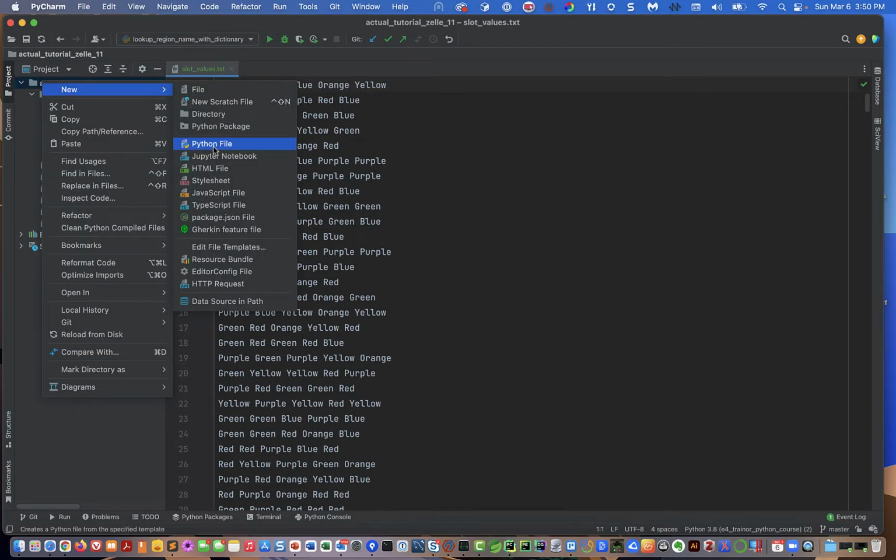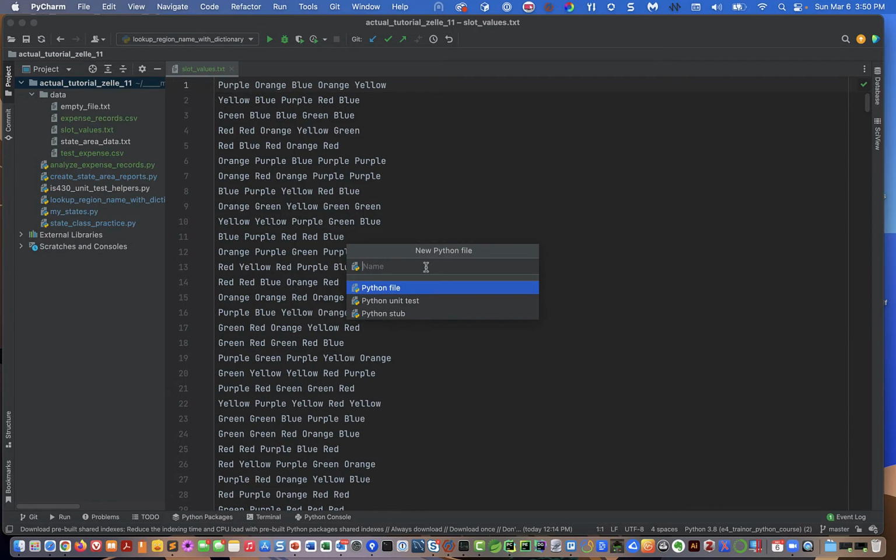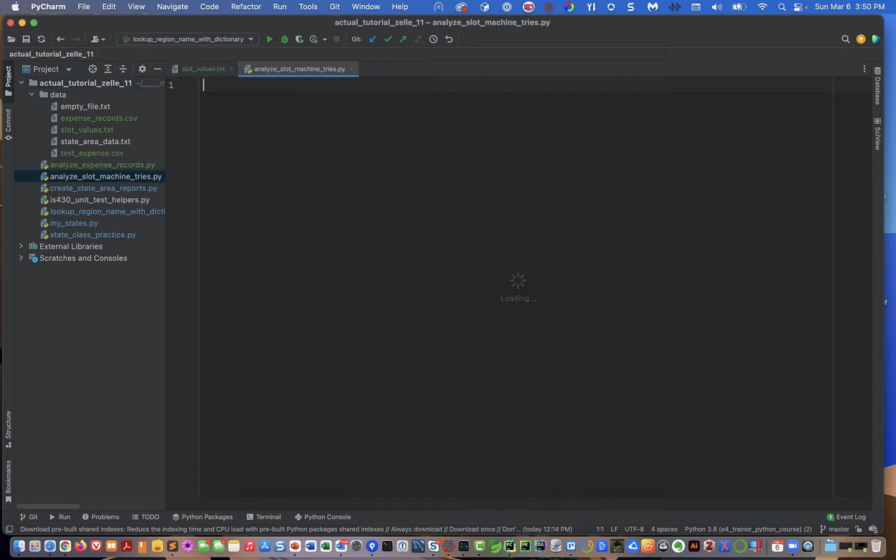All right, so let's create the program file. We want a new Python file called Analyze Slot Machine Tries. I'm not going to do pseudocode on this. This is a pretty typical thing where we're going to open the file, go through it with a for in, and accumulate some values.